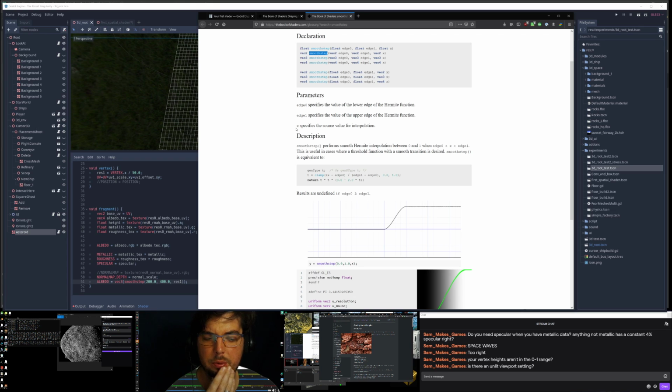Is there an unlit viewport setting? That's a really good question, and that would be a great idea for Fulbright. Probably is.